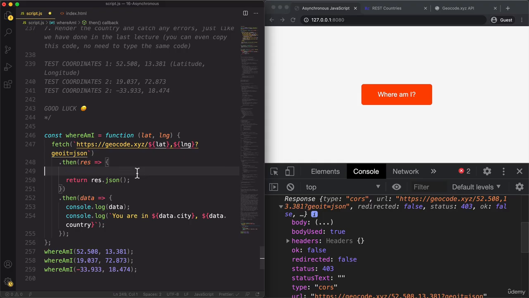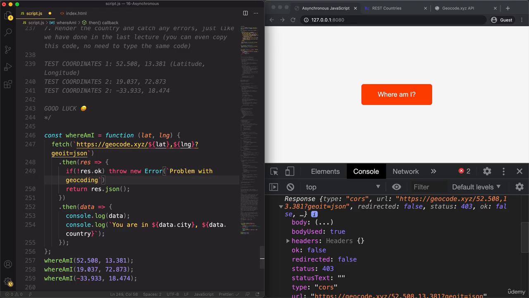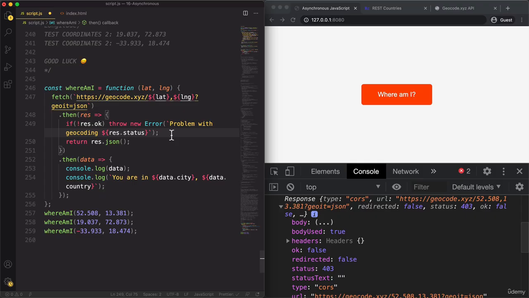So let's use that to our advantage. So if res.ok is false, then throw new error with the error message problem with geocoding. And again, let's actually include the status code here. All right. So here we are throwing a new error. And so we are rejecting this promise that's going to be returned here. But we are, as of now, not catching it anywhere. And so at this point, we would have an unhandled promise rejection.